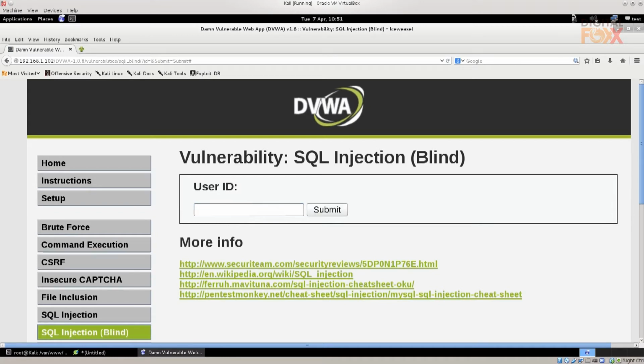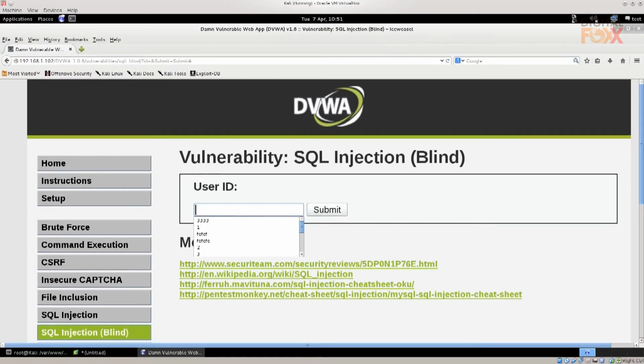So if I just click on empty submit, you can see up here in the URL section there it says ID equals, and then there is nothing there. So whatever I would type in here would basically be set to ID equals. Let's type in 3333, submit. There you go. It says ID equals 3333.